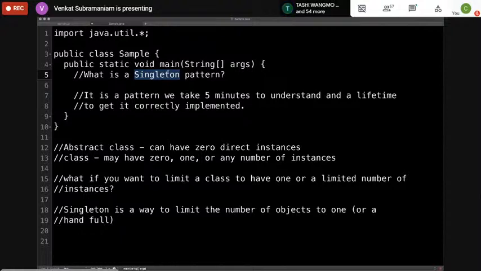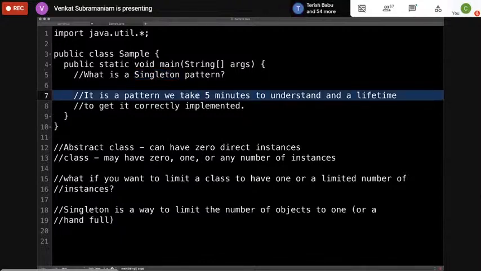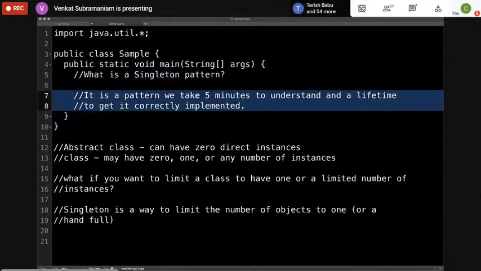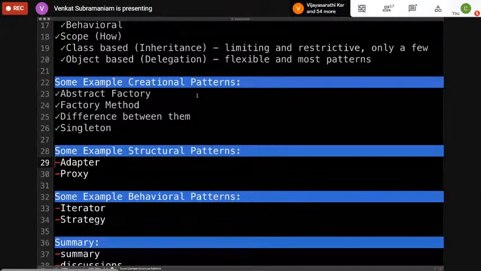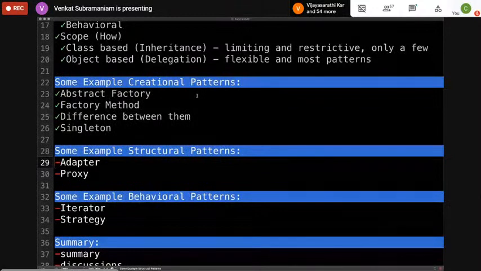So the moral of the story is, and this is my experience, which is consistent with the industry, that singleton is a pattern that takes 5 minutes to understand. We just spent 5 minutes on it, but it takes a lifetime to get it right. So in Java, use enum. In languages like Kotlin and Scala, use the built-in feature rather than doing it yourself. That is something I would highly encourage. So that's all I'm going to talk about creational patterns, but hopefully that gives you an idea about why we want to use creational patterns.